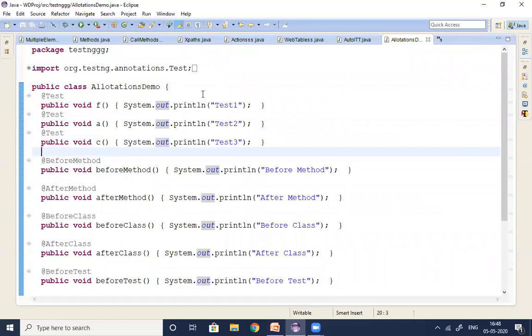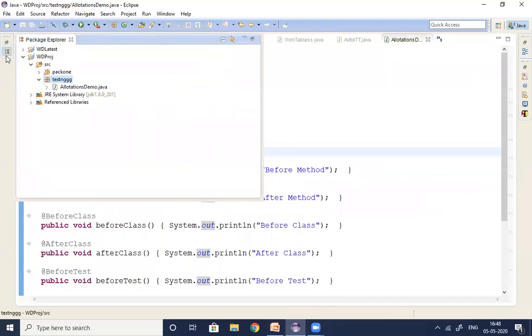Fine, Kishore, I would like to see what results we are getting here. See, when you run the TestNG test for the first time, if you go to the project explorer here, do you see anywhere a folder called test output? No. This is the first time I am running a TestNG program in my Eclipse, so I can't see any folder called test output, right?